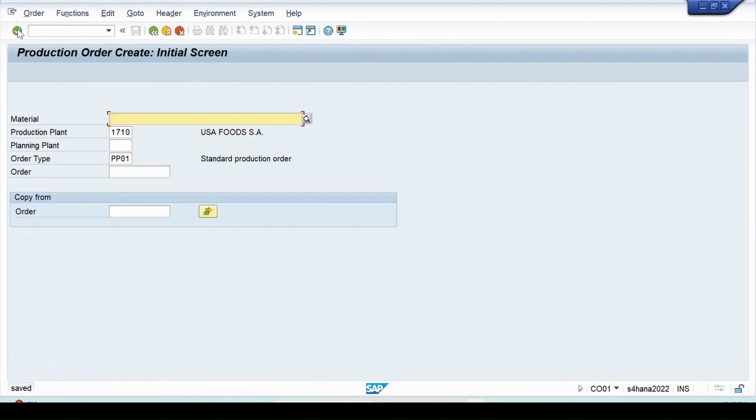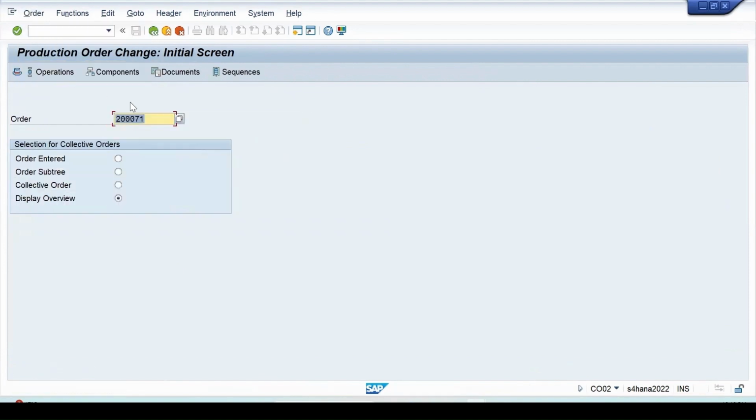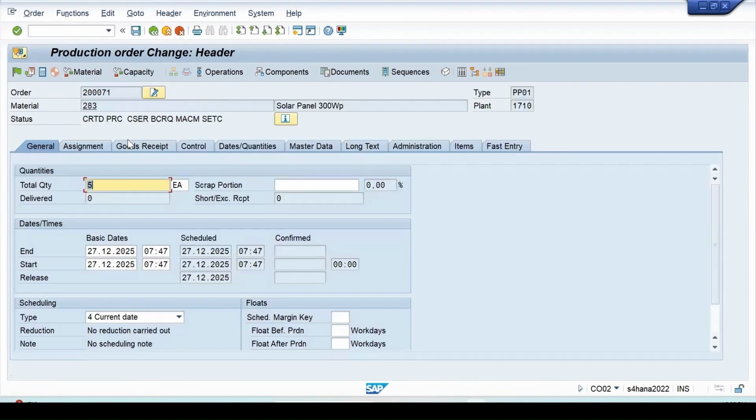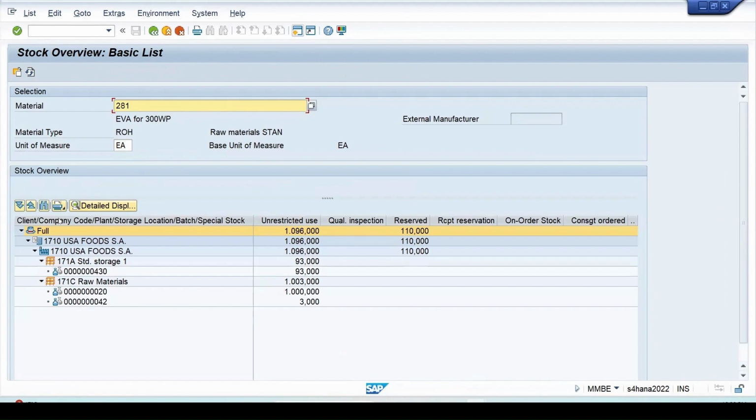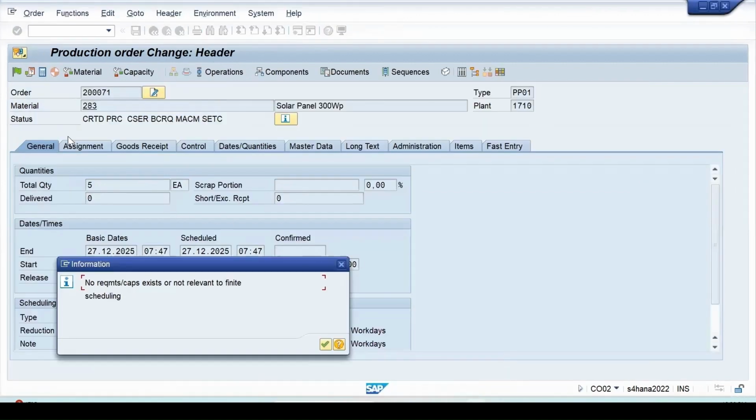That's a costing error, and we can go to the change mode. This is the production order number. Let's release it. If I refresh it, so far we have just created the production order. Before releasing it, because I haven't saved it yet, the reserved quantity has been changed from 110 to 115, but the unrestricted quantity is same only.